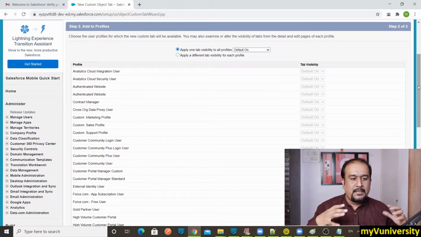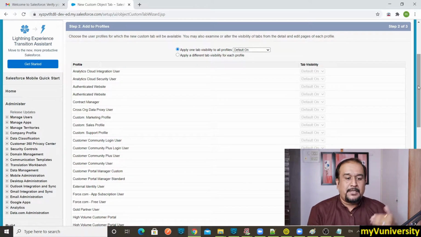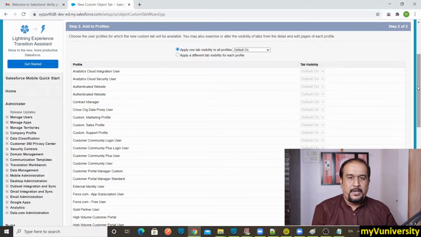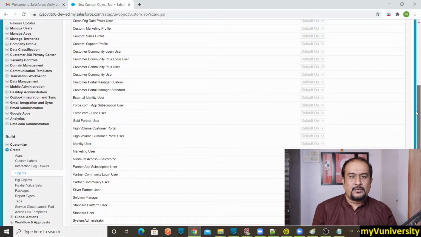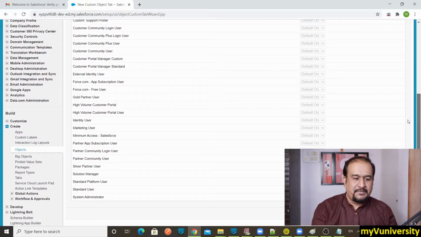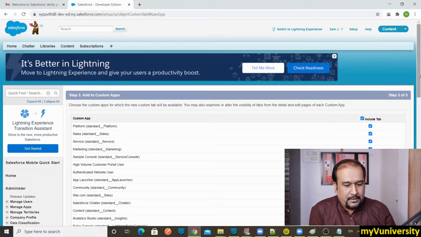Now what it is saying, these are all profiles. So your tab will be visible to all of them. We should be okay with that. So let us keep it on for all the profiles. Depending on different users and profiles, I don't want to make it visible or invisible. I want to make it visible for everybody. So I just select it. By default, it is on, so no problem. Let us click on next.